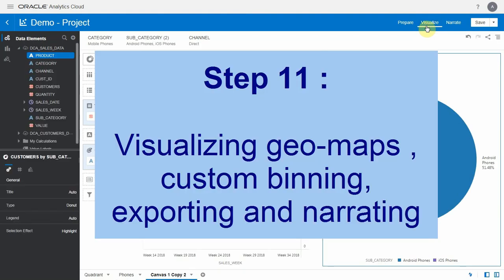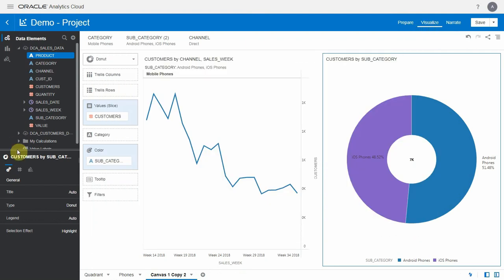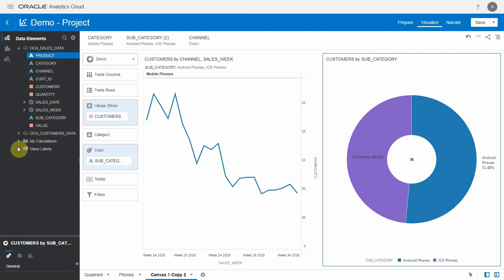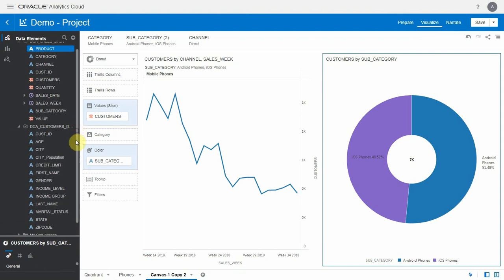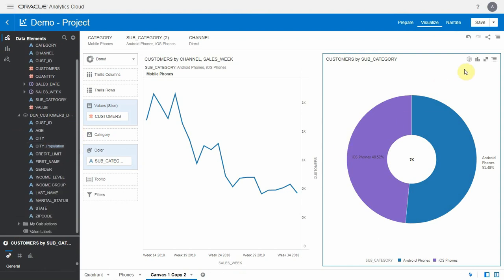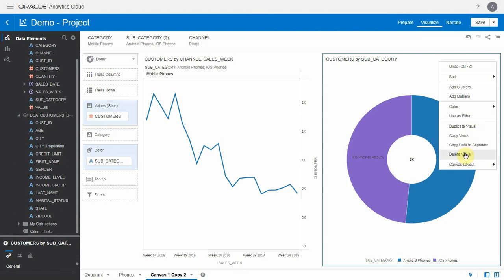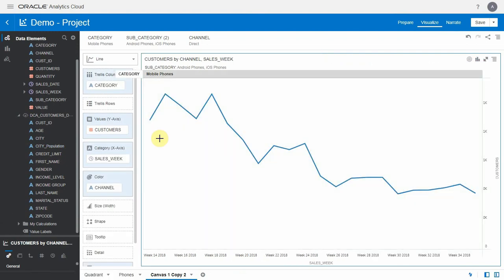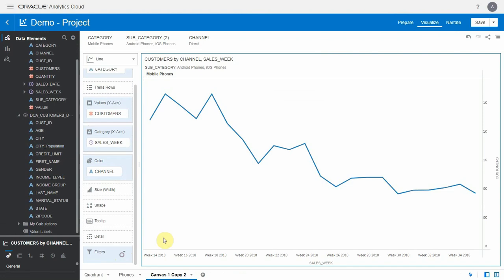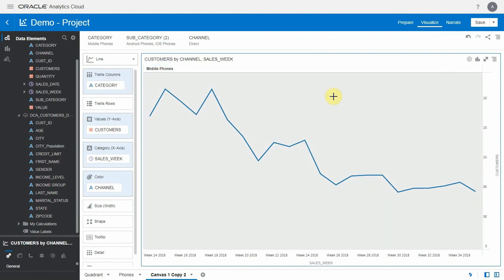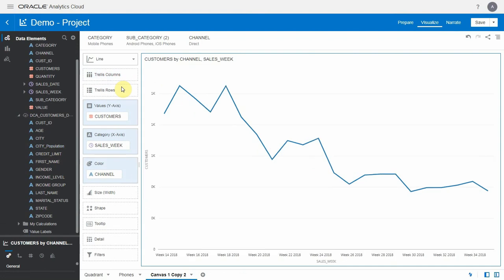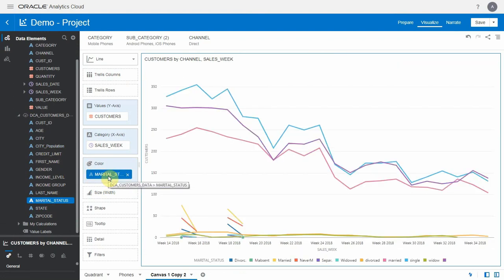So let's go on and profile our customers using geographical maps visualization and several other features of Oracle DB. We can see the new data set now being part of the data elements on the left. We can expand and see all the objects right there. So let's clean up our canvas for a minute here. Let me delete that donut visual first. And let's also remove that filter subcategory that was added to the line visualization. Let's also remove the category out of trellis columns because there is only one category. And now let's replace that channel object by marital status coming from the customer table we just added.